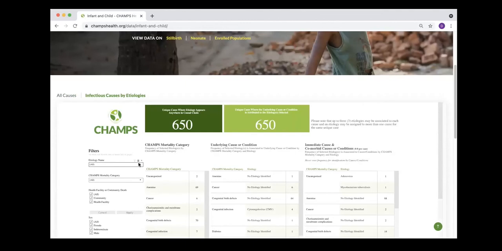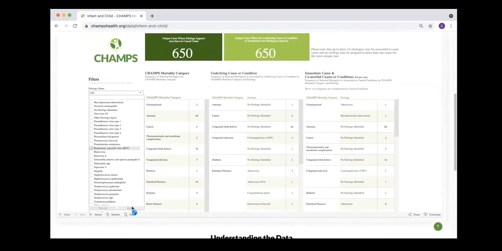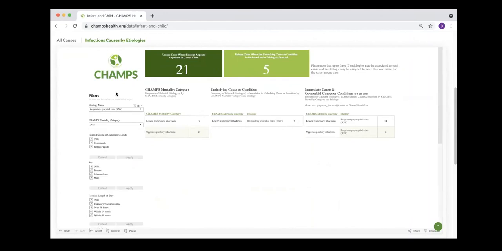Say, for example, you're interested in respiratory syncytial virus or RSV. If you come over to the etiology name, you can filter for RSV, and what it will do, it will show you at the top, there's 21 cases of infant and child deaths where RSV was in the causal chain. Five of those had it as that underlying or originating etiology. And then it breaks down where it showed up. Again, there were five that had it as the underlying cause, and then the remaining cases had it as an immediate or comorbid cause.